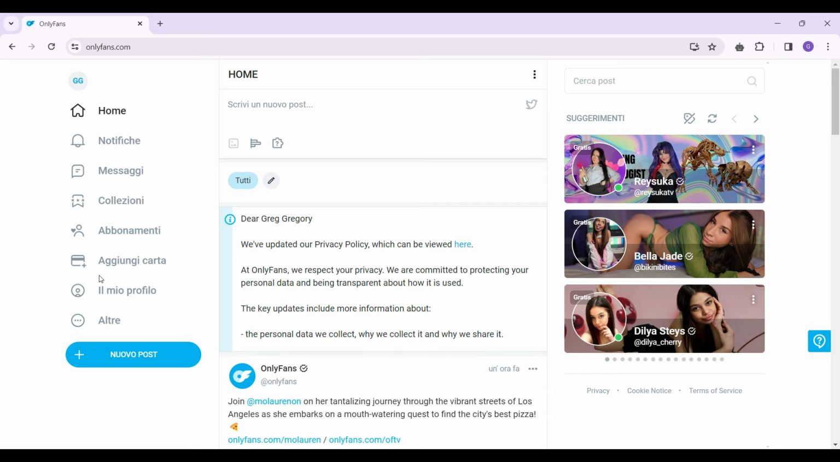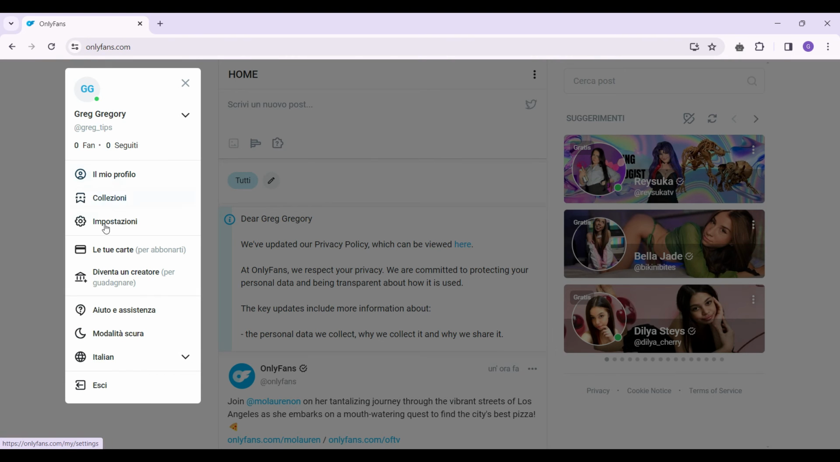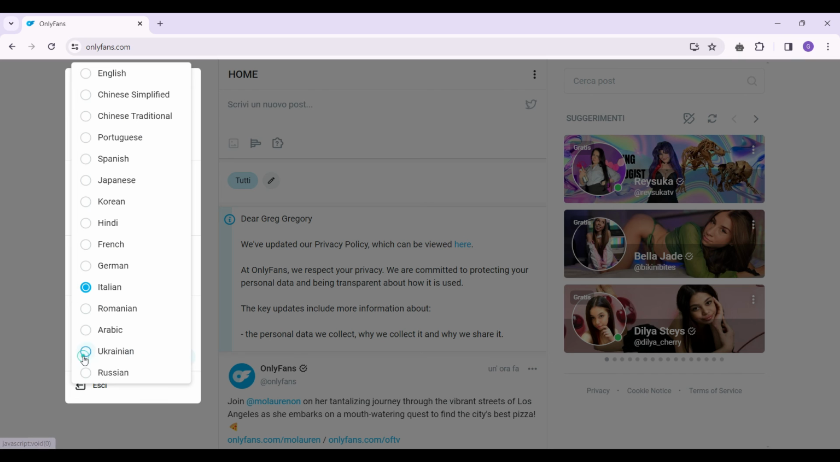Now if you want to go back to your default language once again, let's retrace the steps. Click on this button or this icon right here. And what we want to follow is this globe icon. Simply click on it again and select your default language.